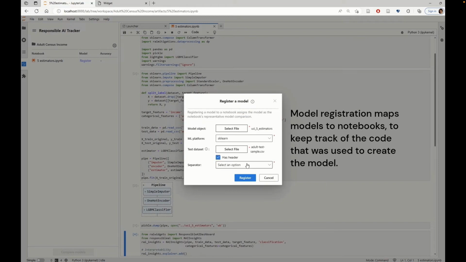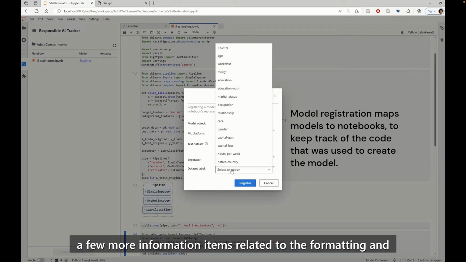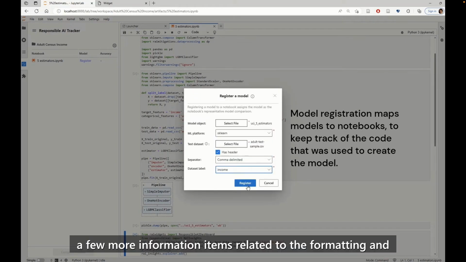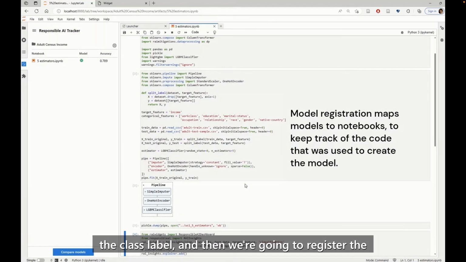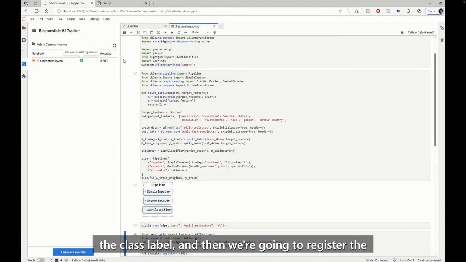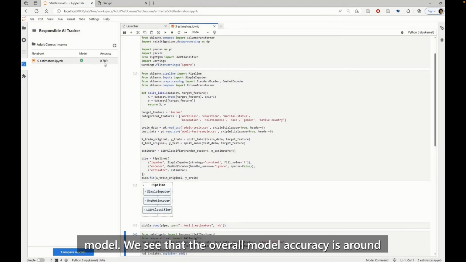Next, we're giving a few more information items related to the formatting and the class label, and then we're going to register the model. We see that the overall model accuracy is around 78.9%, but this doesn't give us yet enough information to understand where most errors are concentrated on.